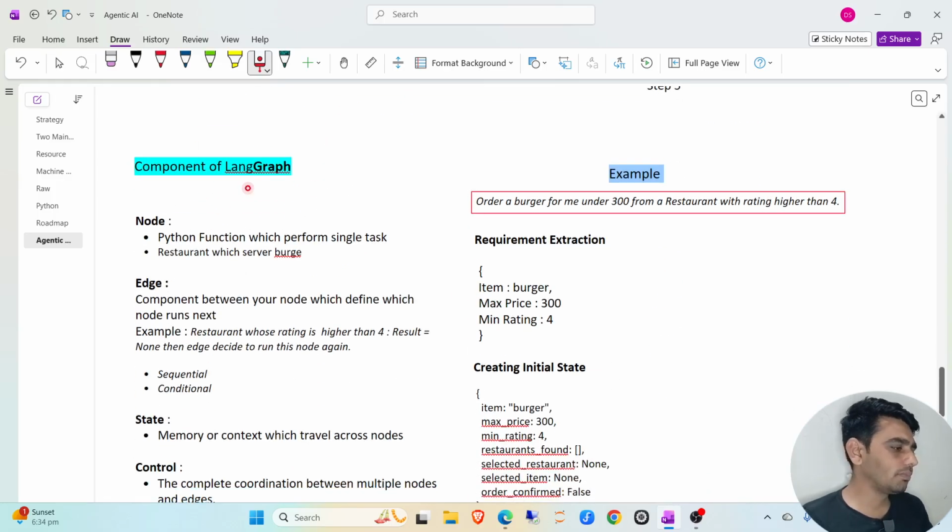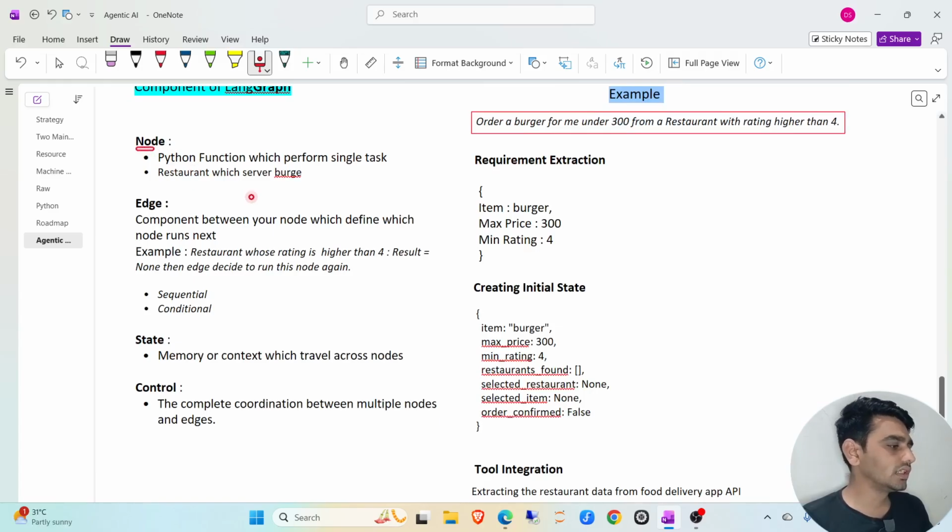Then we saw the important components of LangGraph, which are node. Node is nothing but the single component of your system which performs one individual task. Then edge is the component of your system which defines which node to run next. So edge is very important to decide the control or execution flow of your system. Then we saw state. State is one of the most important parts, which is the memory of your system. And lastly, control. Control is a general term which we can say is the complete coordination between multiple nodes and edges. And apart from this, we saw one example in detail. I hope this example gives you the basic idea about how an agentic workflow happens.